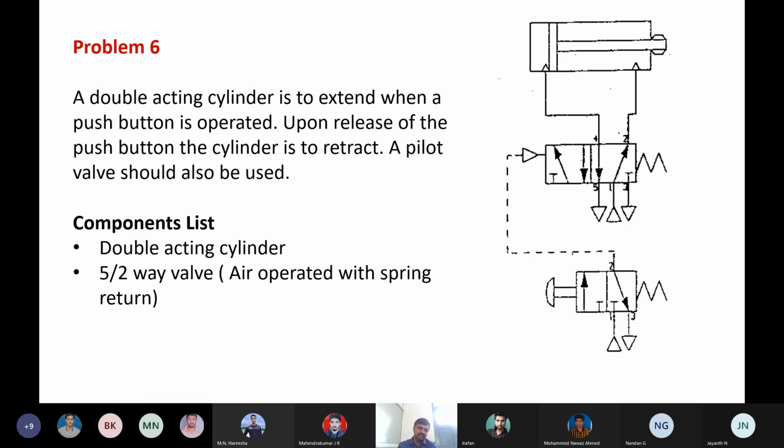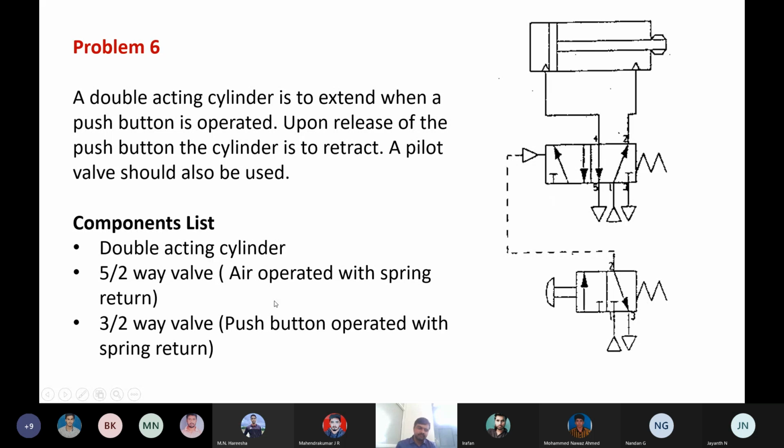Components: double acting cylinder, 5/2 way valve. It is air operated because this 5/2 way valve is operated with the help of an air signal. It is an air operated or pilot operated or pneumatic operated valve. Next, 3/2 way valve, push button operated with spring return. If you have any doubts regarding this problem, you can ask. Otherwise I will move on to the next problem.